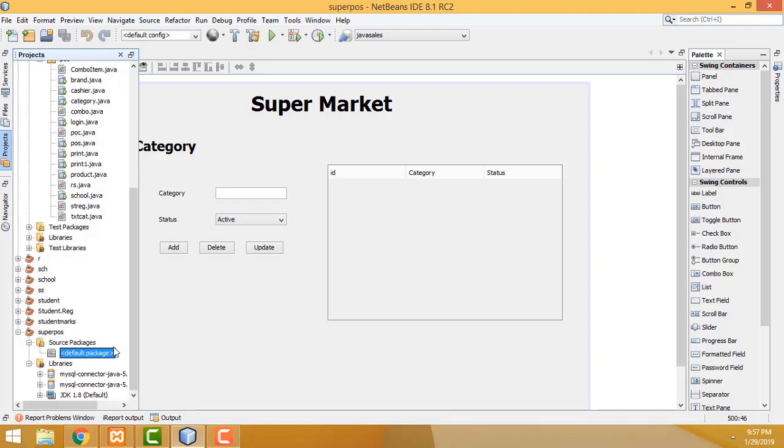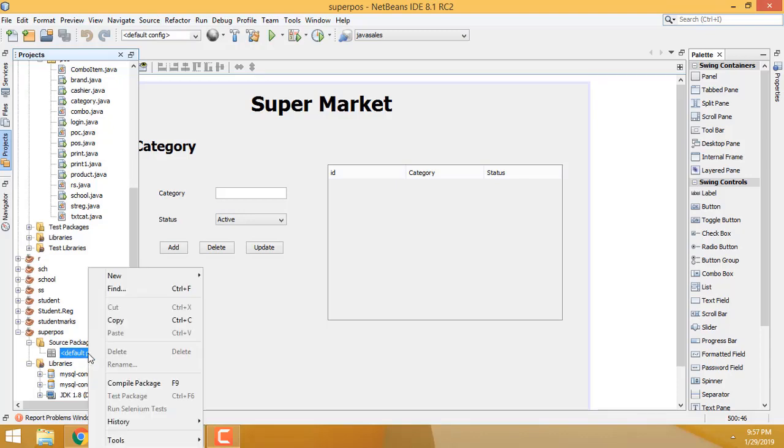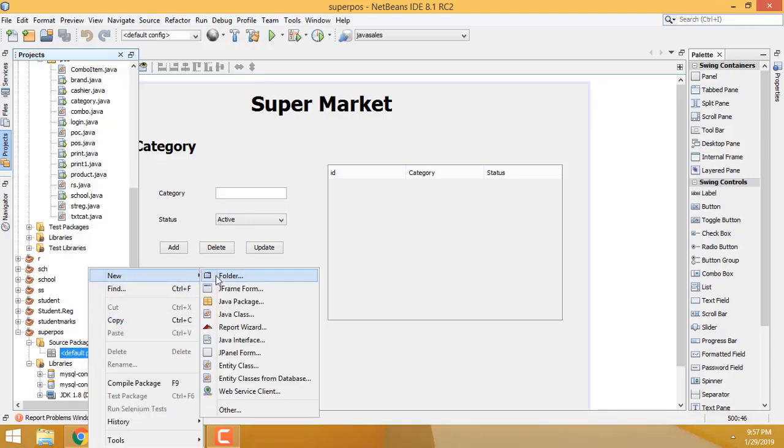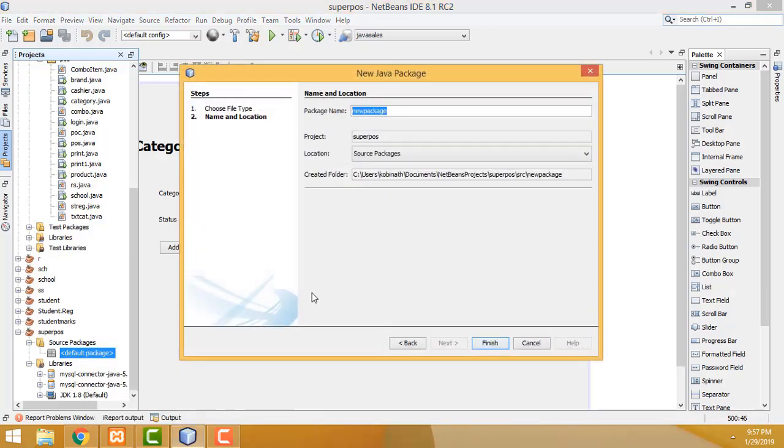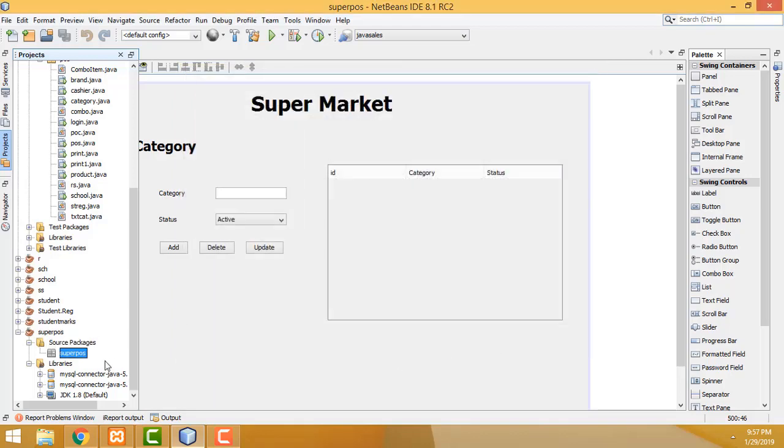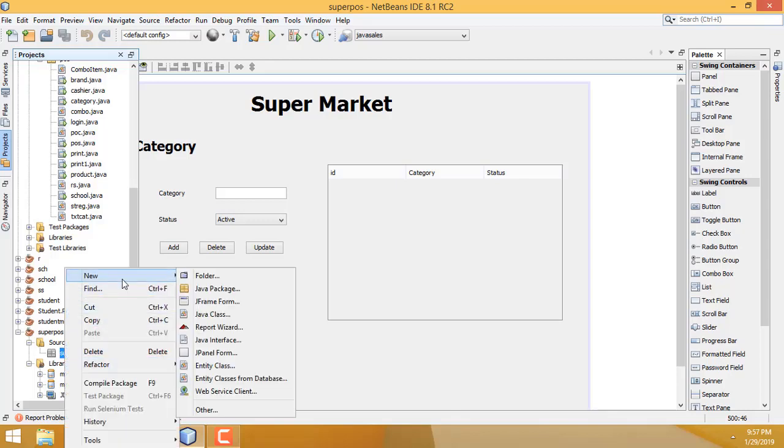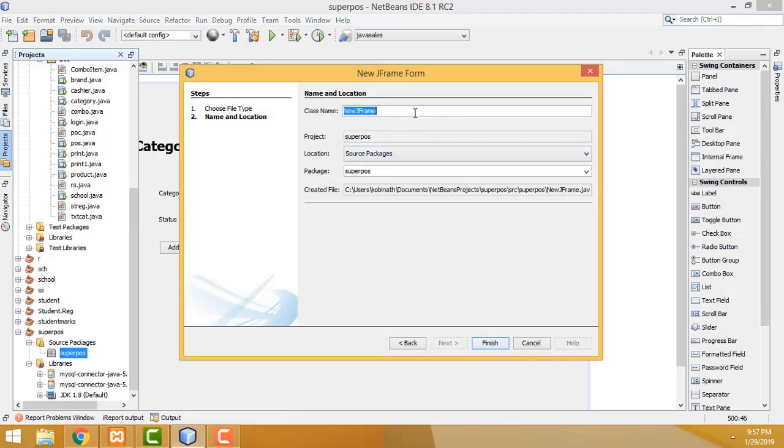This is a default package here. Right click, new. I have to make another package, a Java package. I'm going to give the new package the name superpos. Finish. Right. Here this is the new package superpos. In this superpos, right click the package, new JFrame Form. Right. Here you can give the first class.